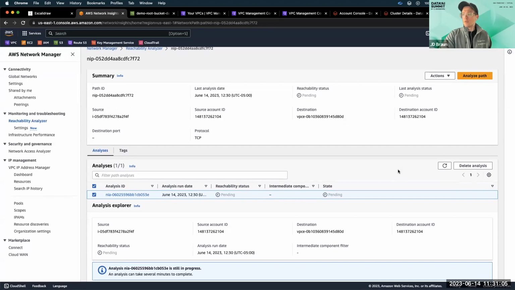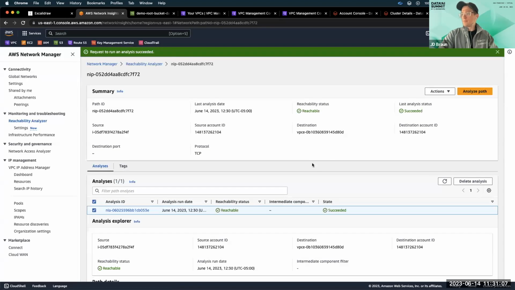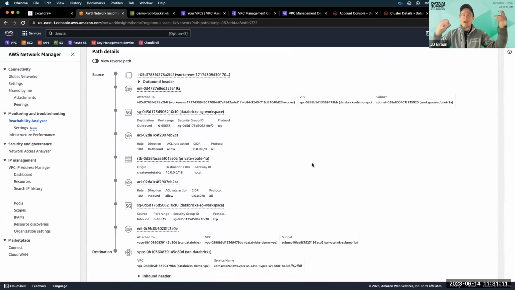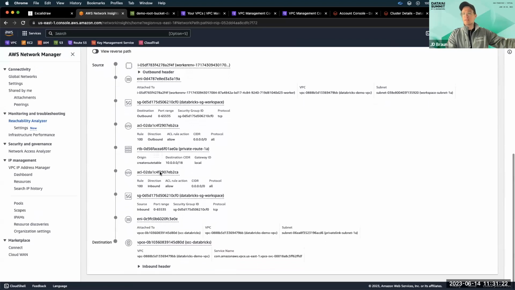We'll wait for this to run. As you can see, it's reachable, it's succeeded, and you get this really nice path detail of how it's gone through. So we can see our instance out through the ENI, through the security group, through the NACLs, route table points it to the VPC endpoint that's found in our PrivateLink subnet. All right, so that's it.